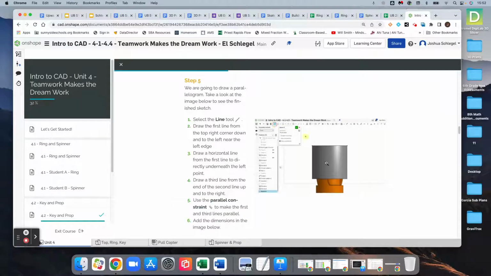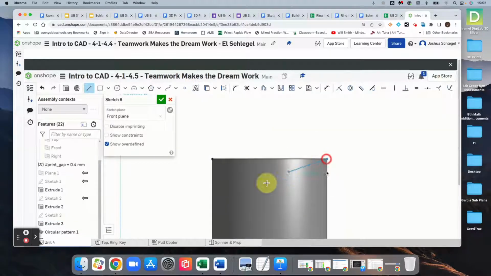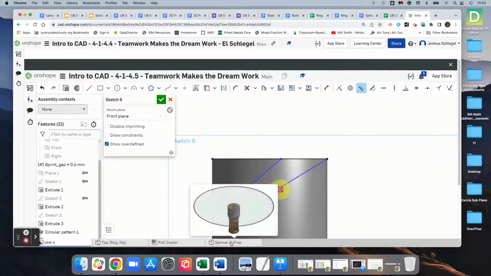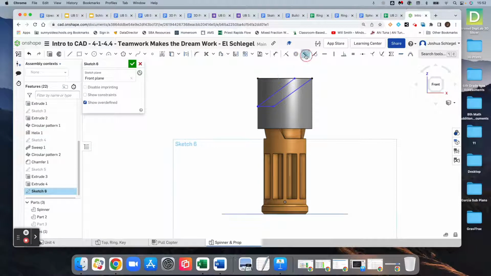Let's take a look at this video really quick. So they go top corner down into space somewhere. Hover, don't click. That keeps it vertical and horizontal. Click there. Up here, anywhere, and then they do not close it. Okay, good. So from there, we are going to make those two lines parallel.